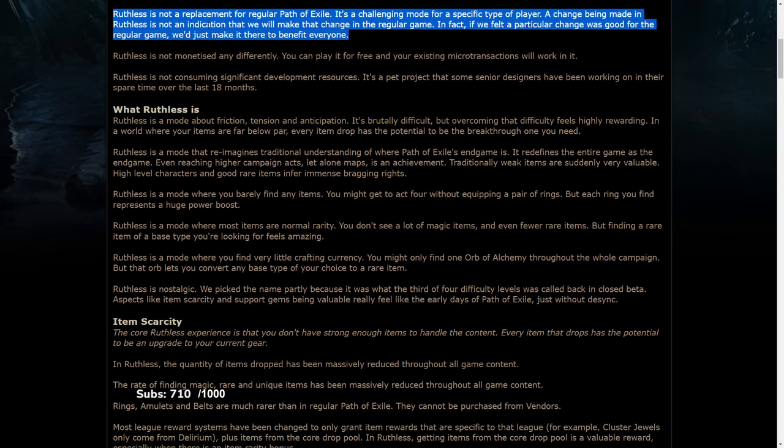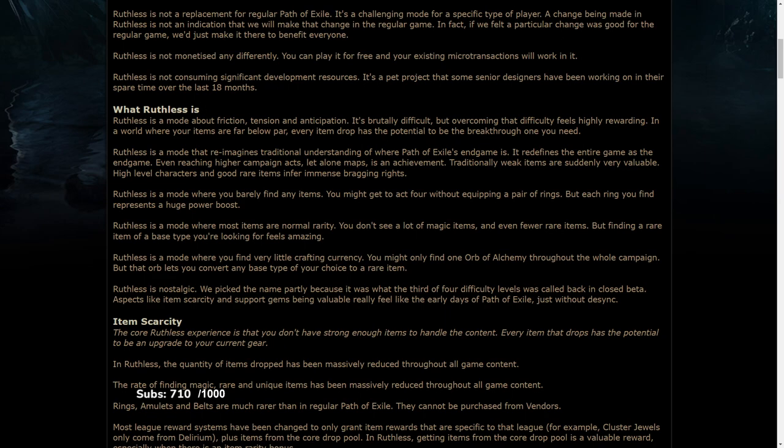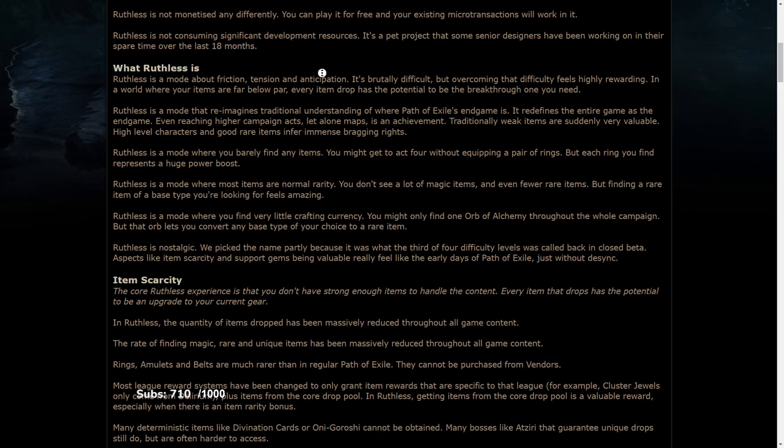Another thing to understand about this is that Ruthless is like a side project that two people have been working on for, I don't know, 6 to 9 months, maybe even longer. So it's not like the whole development team is all of a sudden stopping Path of Exile and working on Ruthless. It's a very small team, which, like I said, I think is two people. Ruthless is not monetized differently. You can play it for free and your existing MTX will work on it. So that's basically how all leagues work. Ruthless is not consuming different development resources. Oh, sorry, 18 months. Sorry, much longer.